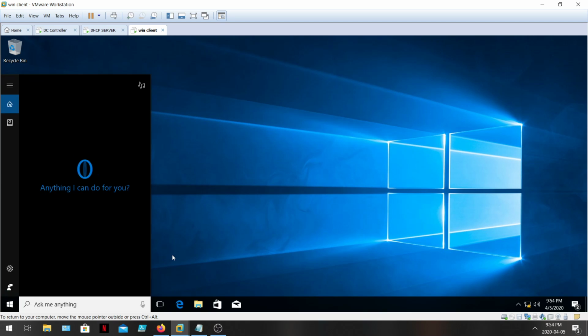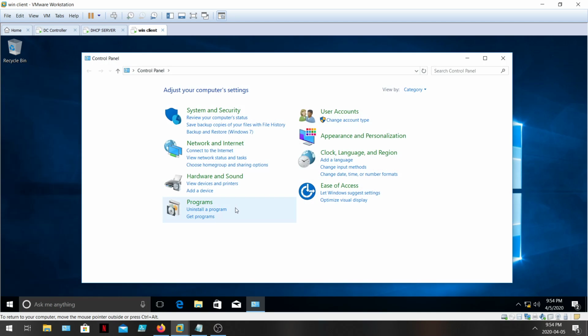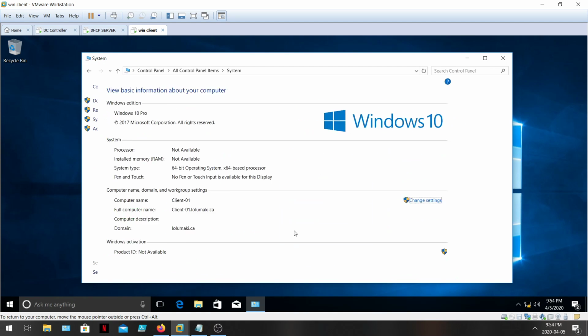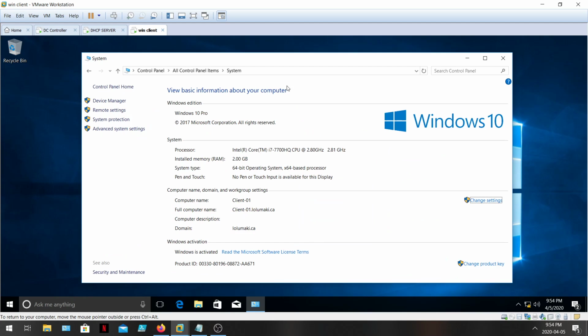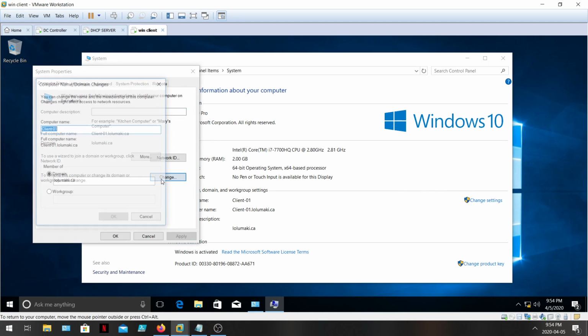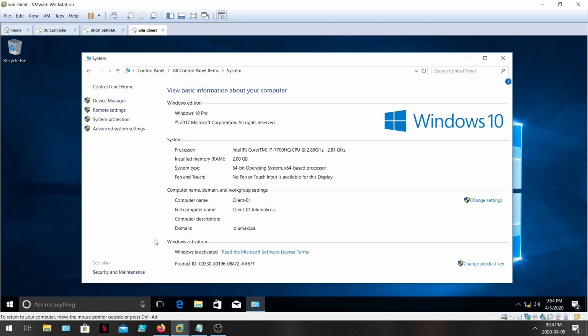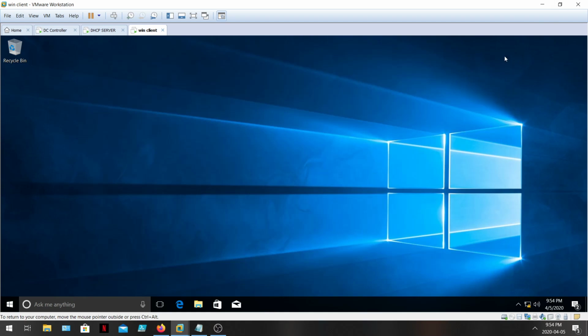And let's go into control panel just so you can see it has joined the domain. Our icons, system. So right here, this Windows 10 VM is named client01. It is part of lolumakie.ca. You can see it right here. lolumakie.ca is the domain that it's joined to. And through that, we can apply several things. Right now, I'm logged in as the administrator.